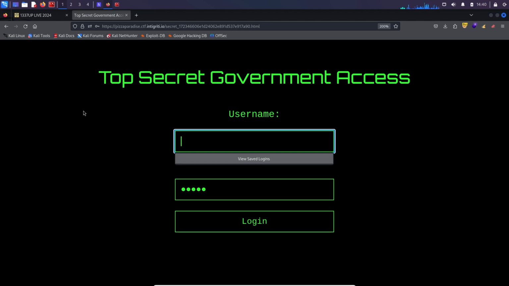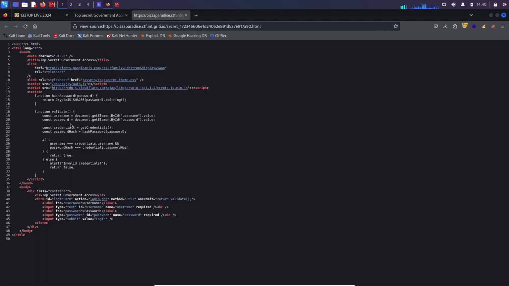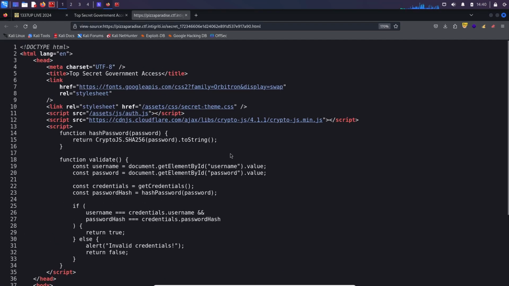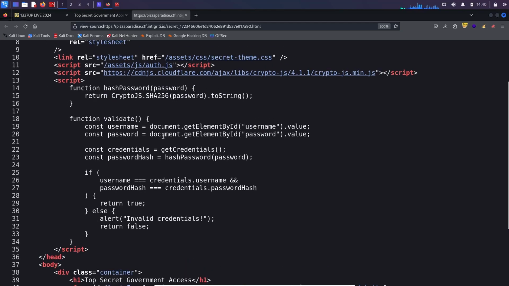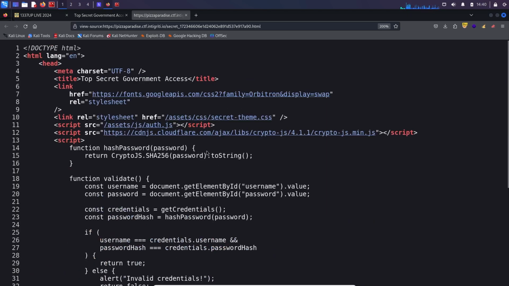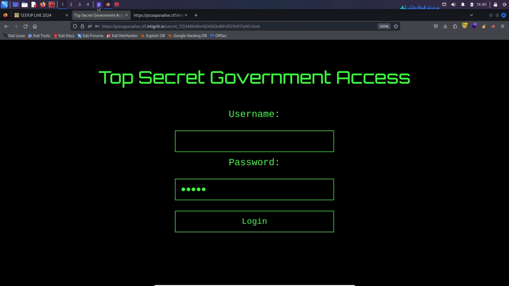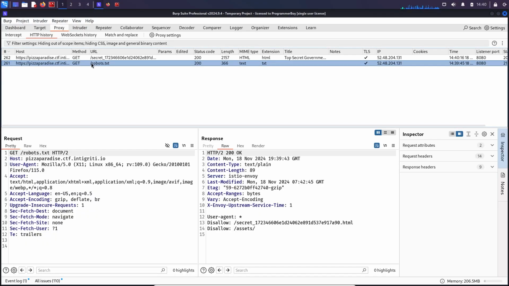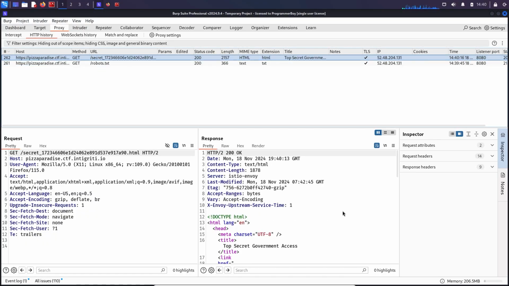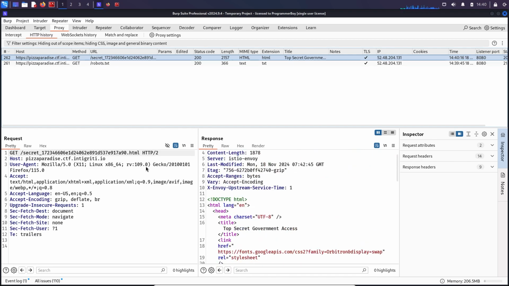I can view the page source right over here, and it looks like there is a client side validation going on somewhere here, and it says invalid credentials, and there is a SHA-256 password hash going on. So we can try to see this in Burp Suite as well. Now this will be hard to intercept in Burp Suite because if I come over here, I do have intercepted right now these two endpoints and nothing really interesting.